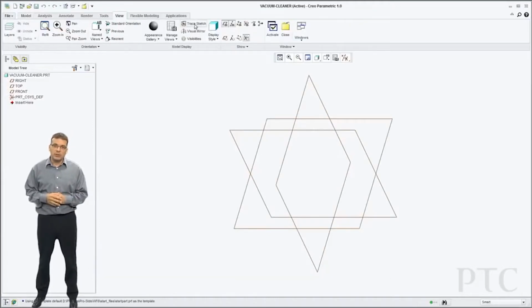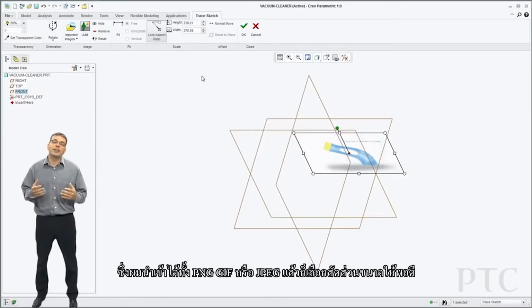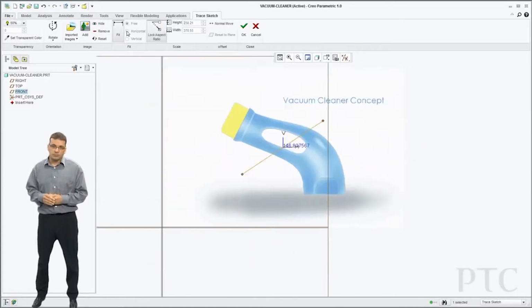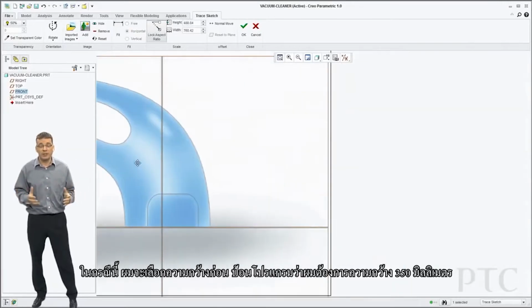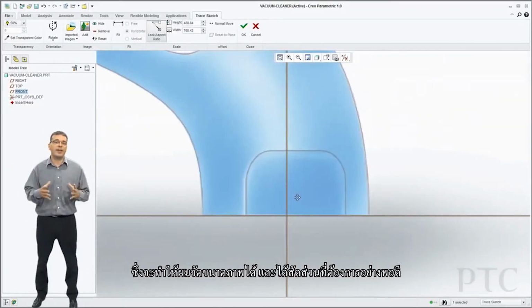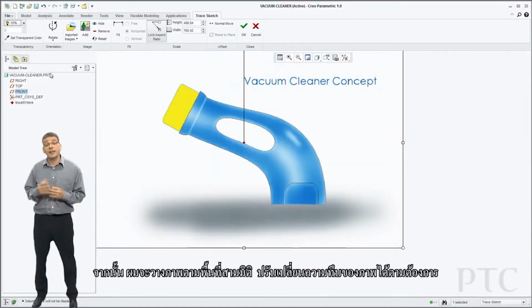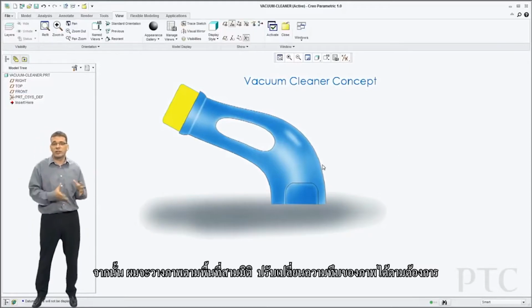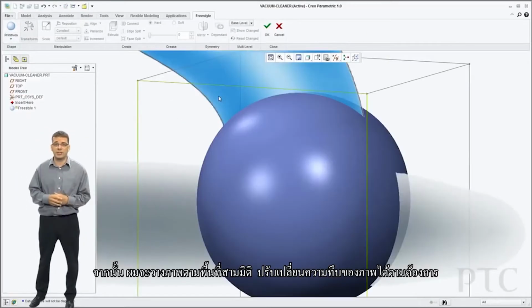To begin with, I'm going to use Trace Sketch capability to bring in that previously created 2D image. Trace Sketch allows me to bring in PNGs, TIFFs or JPEGs. I can then scale them appropriately. In this case, I'm going to define the width, and tell it that I want it to be 350 millimeters wide. That will then scale my image, maintaining all aspect ratio, to get the exact size that I want. I can then position that image accordingly in 3D space. I can also alter the opacity of the image.